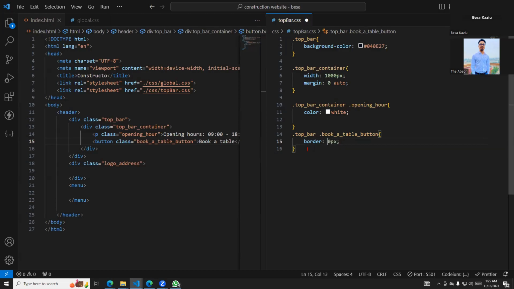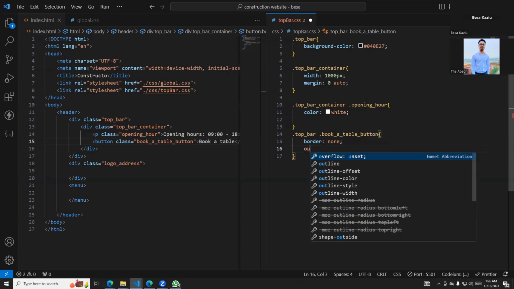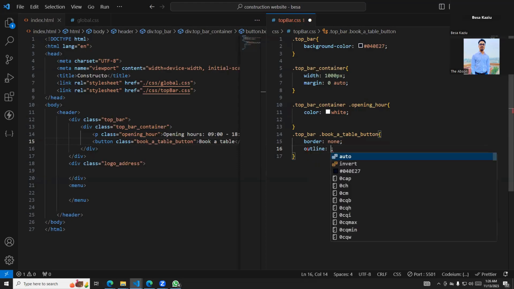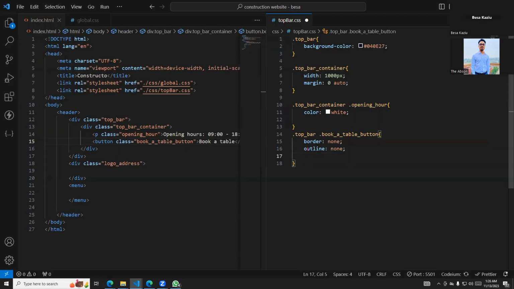So, border none. Can we just use none? Okay, no borders, we need none. And then we also don't need any outline. I guess we also get outline none. I'm not sure about outline though. But okay, let's try our own styling.